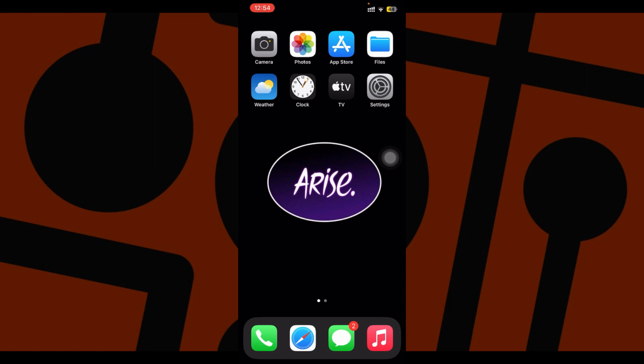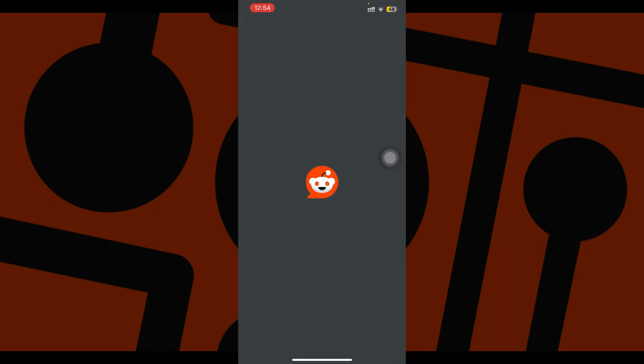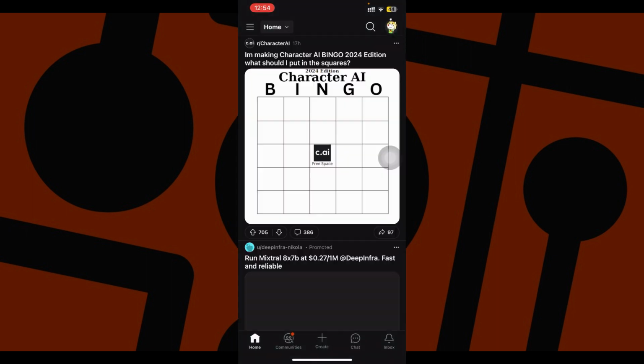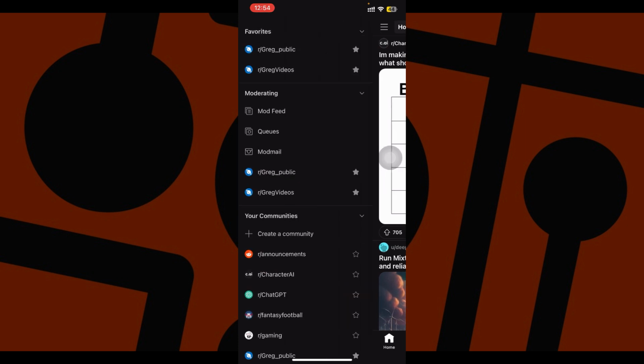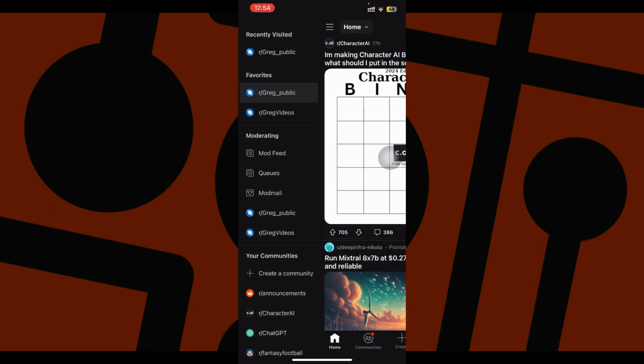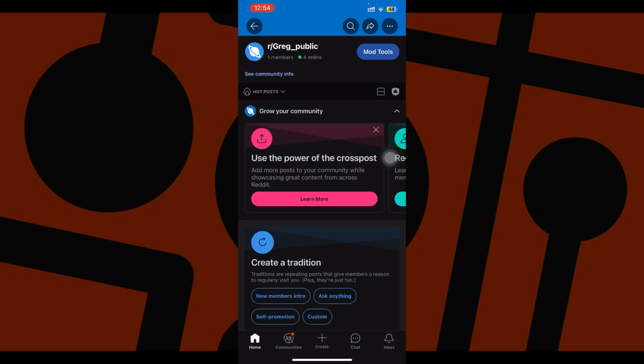In this tutorial, we're gonna look at how to archive on Reddit. Let's begin. On your mobile device, open the Reddit app. Once the app is opened, go to any community that you have created. Be sure that you must be a moderator on the community, else you cannot enable archive post.